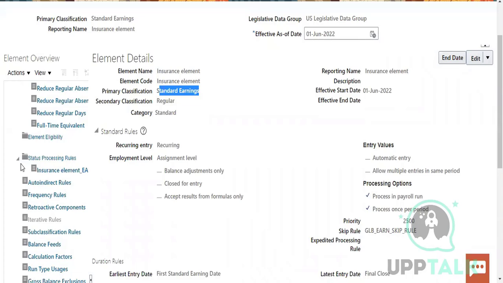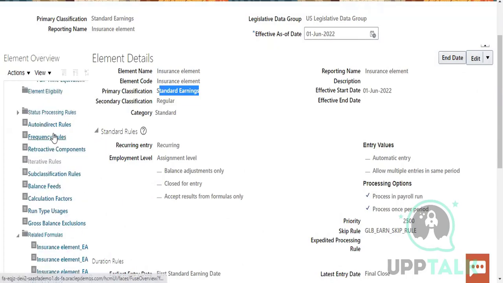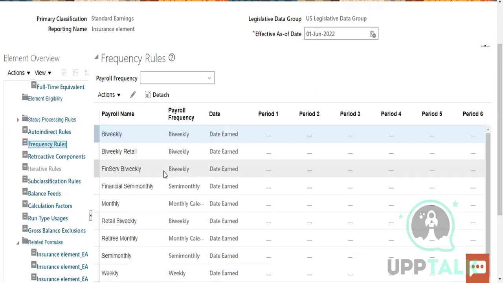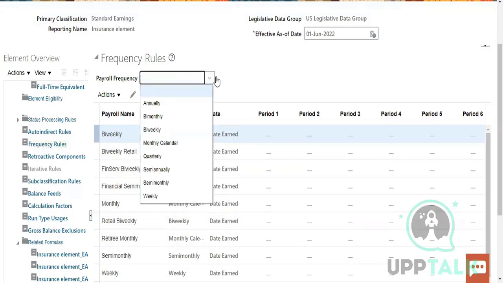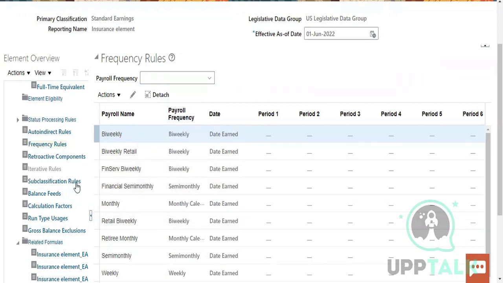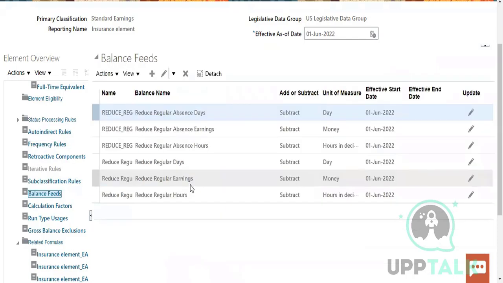You have the status processing rules. Click on this. Frequency rules, which frequency it will be coming with. We have the skip rule over here. Bi-weekly, weekly, monthly. This is the frequency rule for this element. Balance feeds means reduce regular absence days, subtract or add, reduce regular earnings, subtract or add.